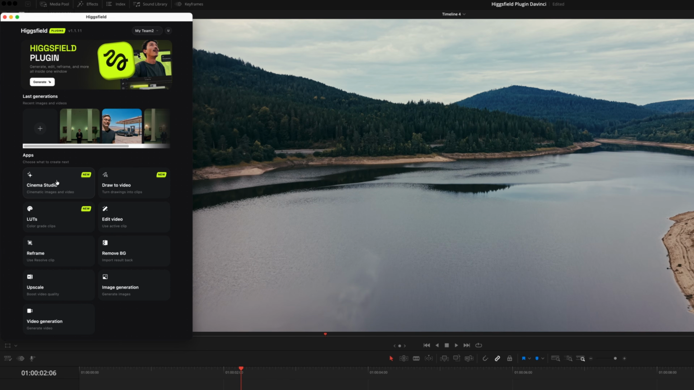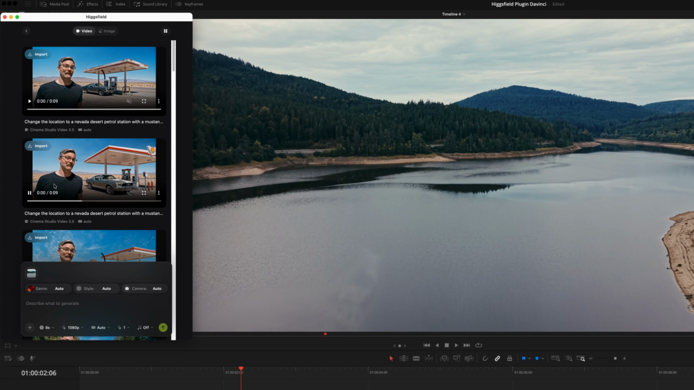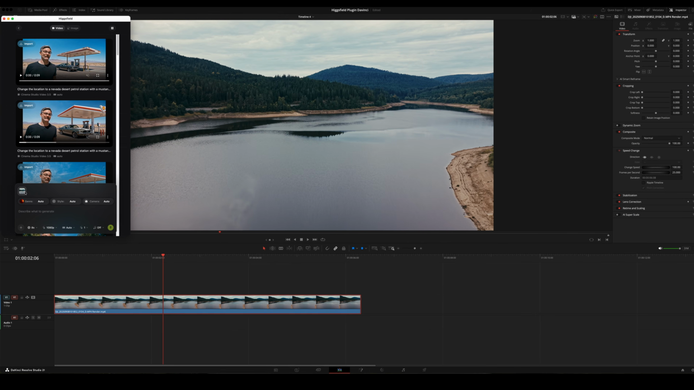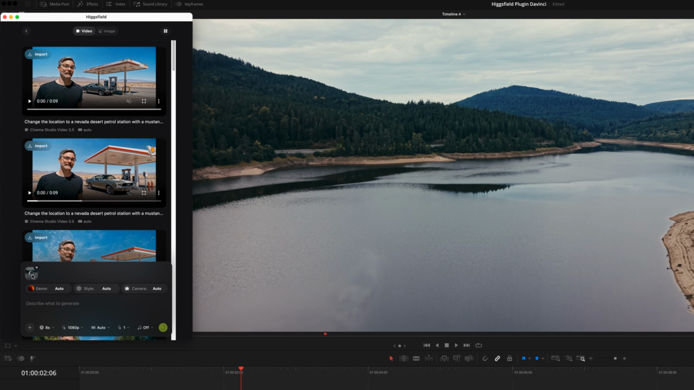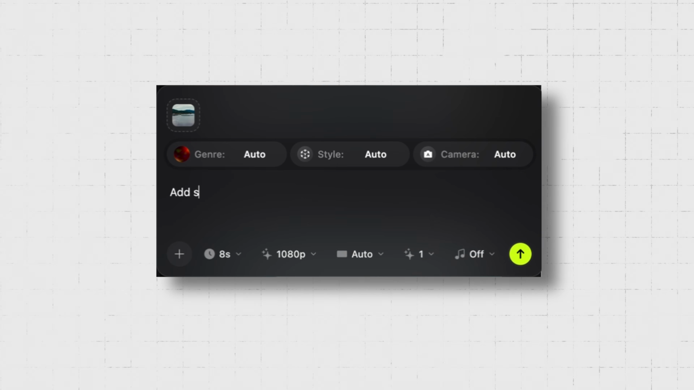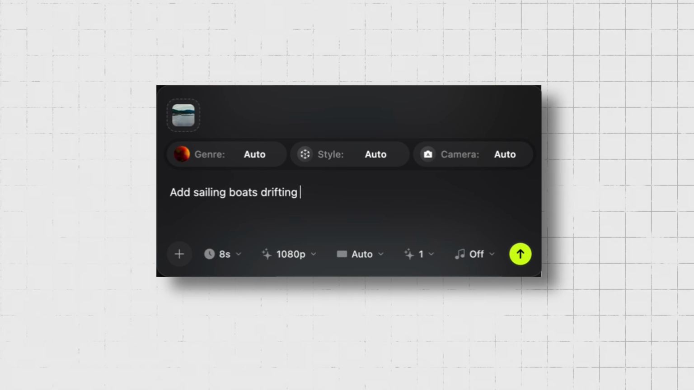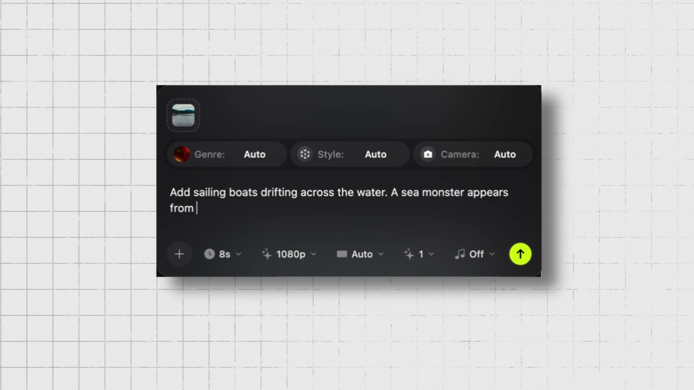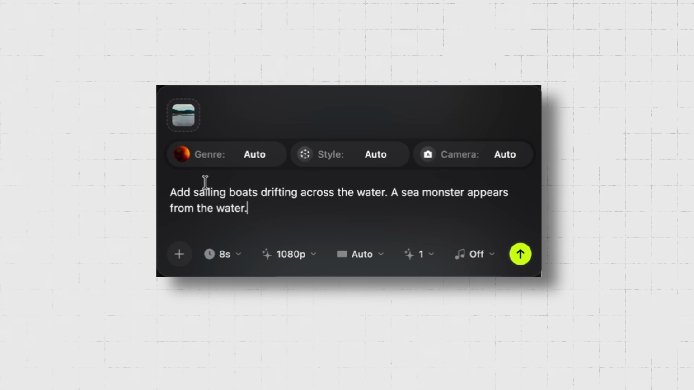Alright, so the plugin also gives you direct access inside DaVinci Resolve to Higgsfield's most powerful AI, which is Cinema Studio. So I'll make sure my playhead is on top of the clip I want to change, and then you'll see it recognizes the clip right here. So I'll just click it to verify it. And now I can add in my prompt. For example, I want to add some sailing boats in the water here, and maybe something a little bit nuts like a sea monster appearing from the water.